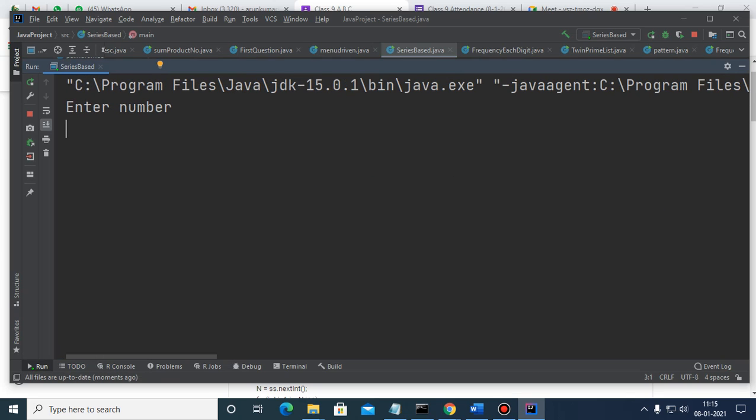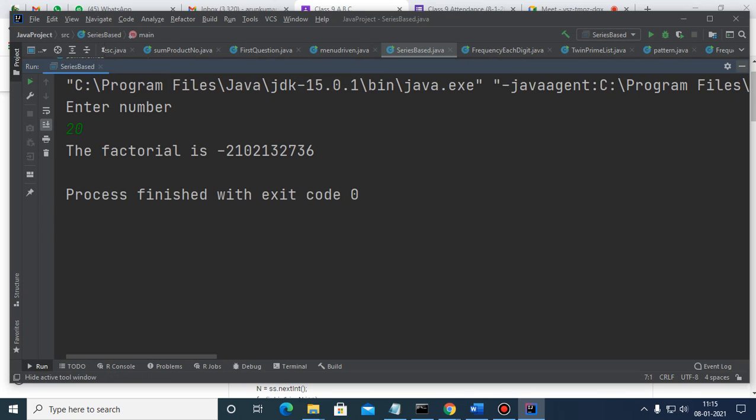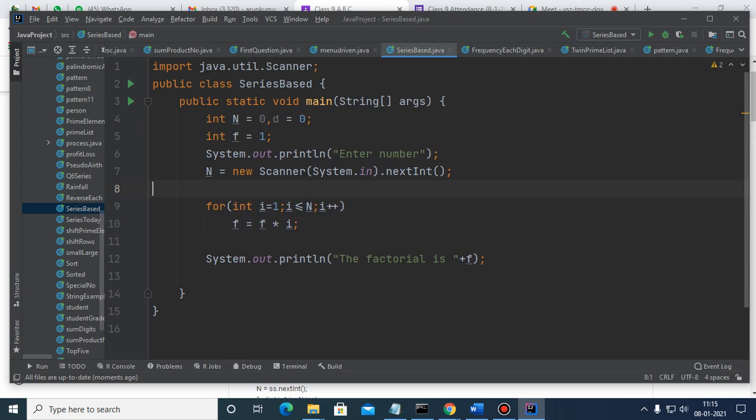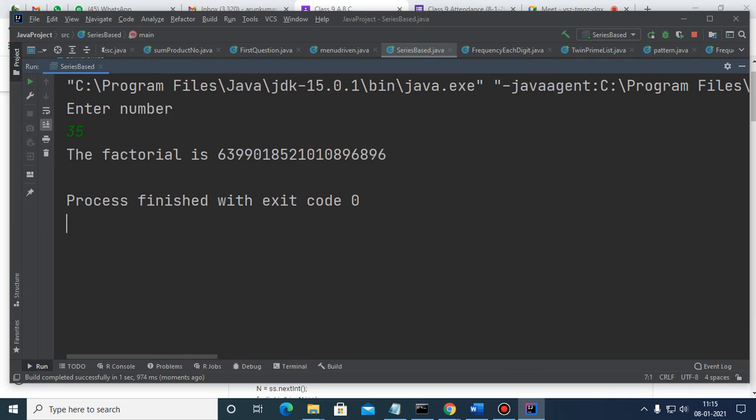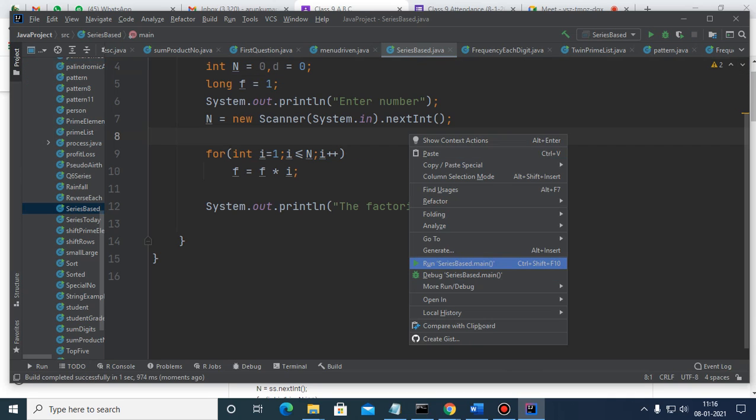If it is 21, again it will not be able to find the factorial of 21. If it is 20, see what happens. Still, it is not able to. So it means integer can hold the factorial of up to 19. If I keep the long data type and suppose it is 35, you can see it is able to calculate the factorial of large values also.